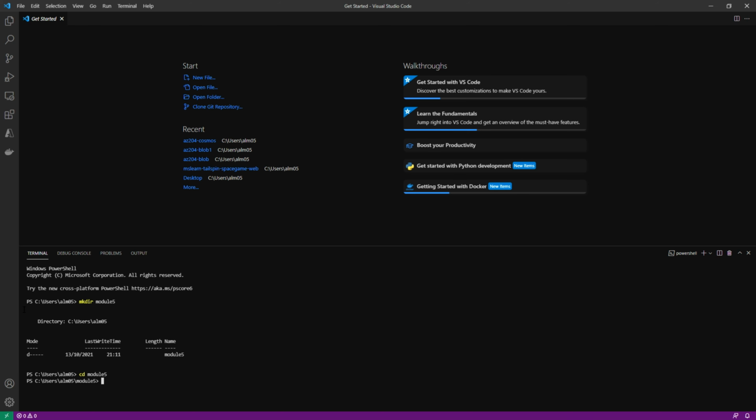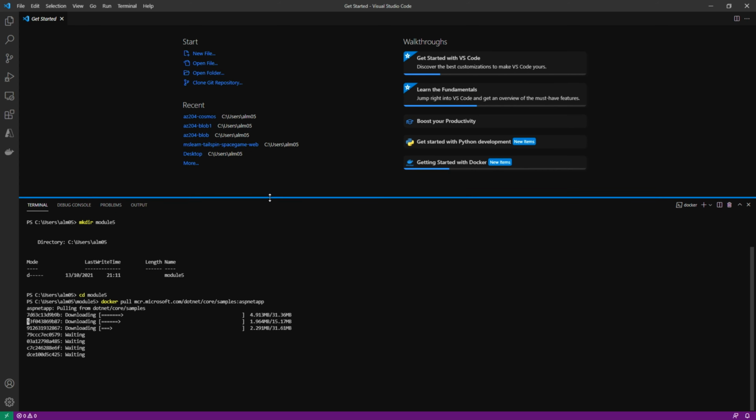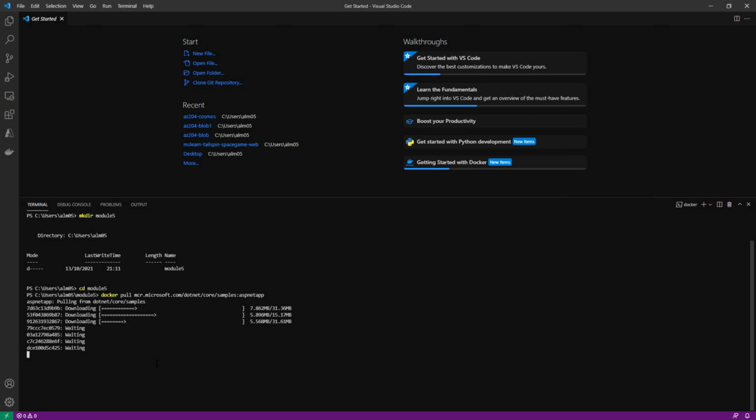And now we're going to retrieve the ASP.NET sample. So we're going to put docker pull, and we're going to go ahead and pull that. As you can see, it is downloaded. Now, first things first, please make sure you have at least 220 or so megabytes available. I'm sure you do, but just in case you don't, please make sure you do. I'm just going to pause this for now. That is now completed. So let's have a look.